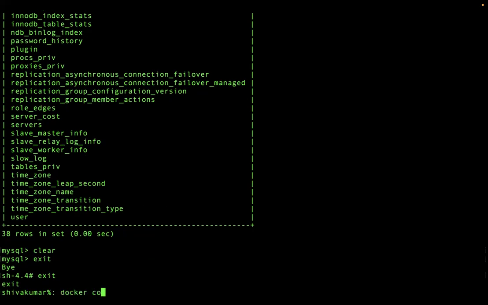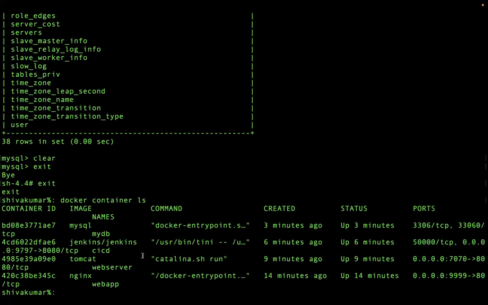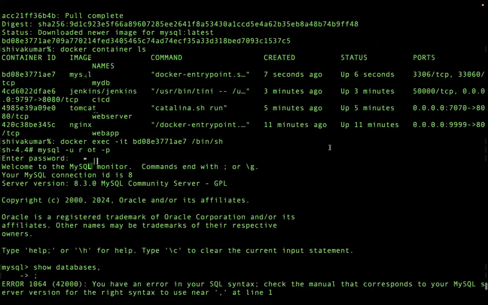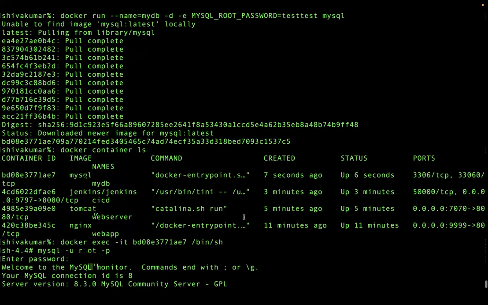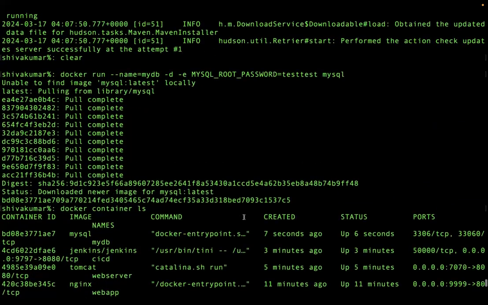Now Docker container ls. You can see that's how that works. That's how you need to set the environmental variables for your container using -e. Where is that -e we have used? Let me check that. Yeah, here -e.